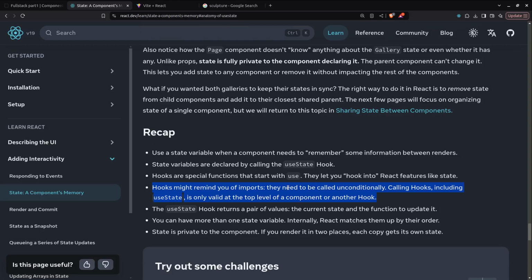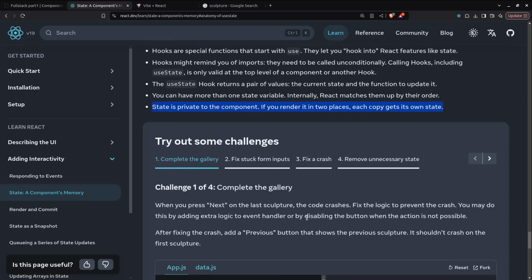unconditionally. Calling hooks, including useState, is only valid at the top level of a component. The useState hook returns a pair of values: the current state and the function to update it. Okay, you can have more than one state variable. State is private to the component. If you render it twice, each copy gets its own state. Okay, we got it.